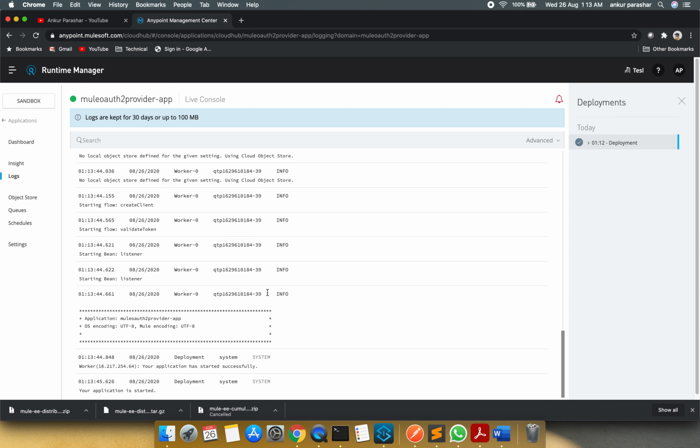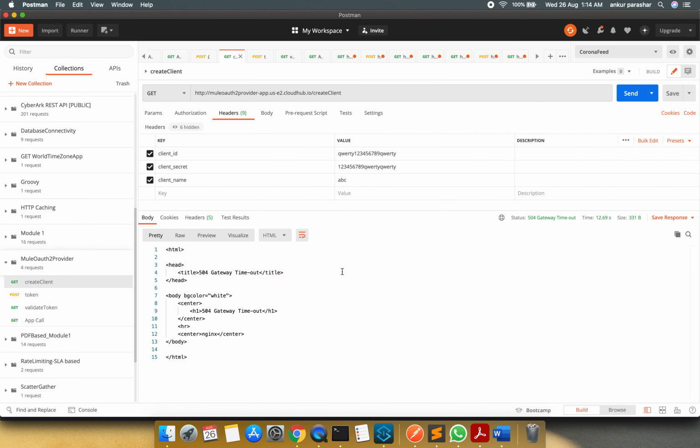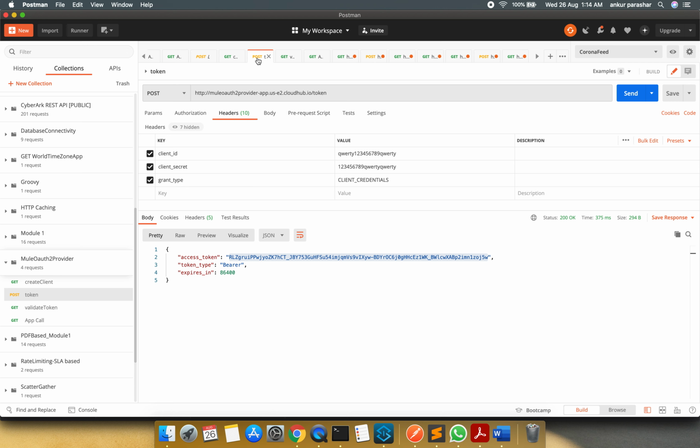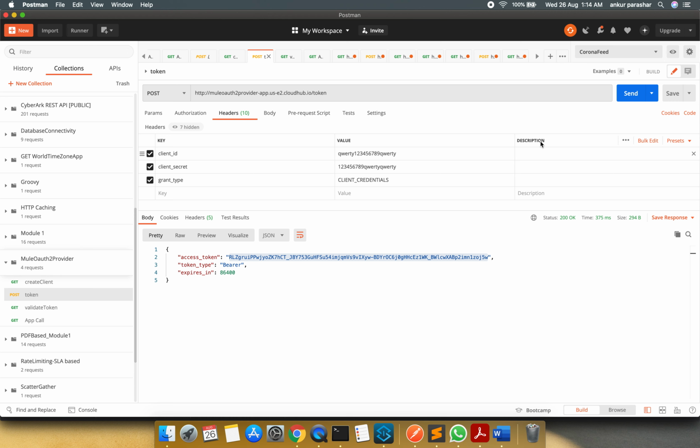So application is started. So let's go to the basics, and I will first create a client. Let's quickly check. There's some gateway timeout I'm getting. I will click it again. So client is now created. These values will remain the same, and I will click on send again. So this is the new token which is being generated.